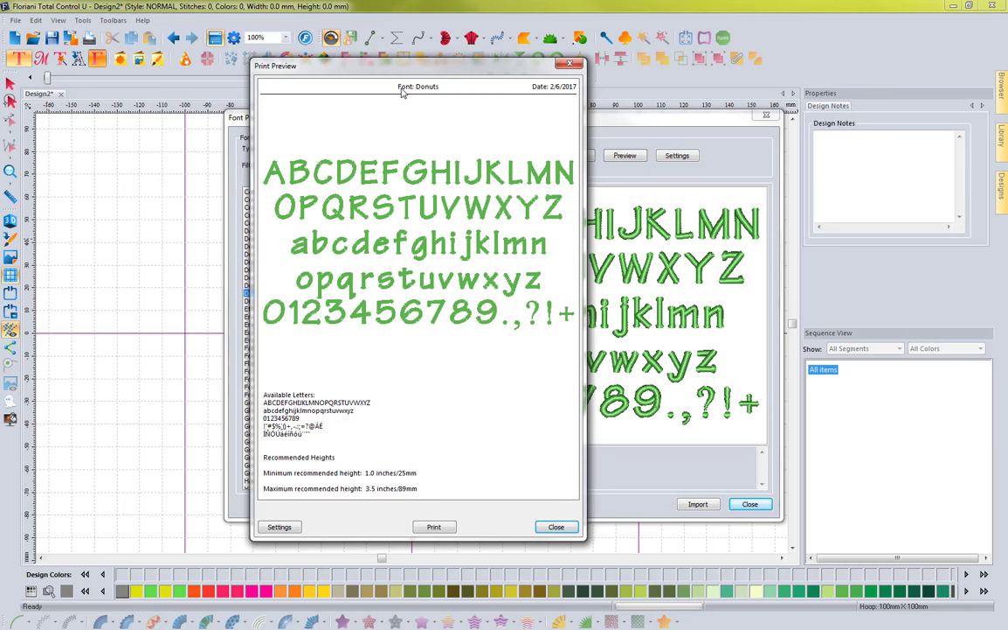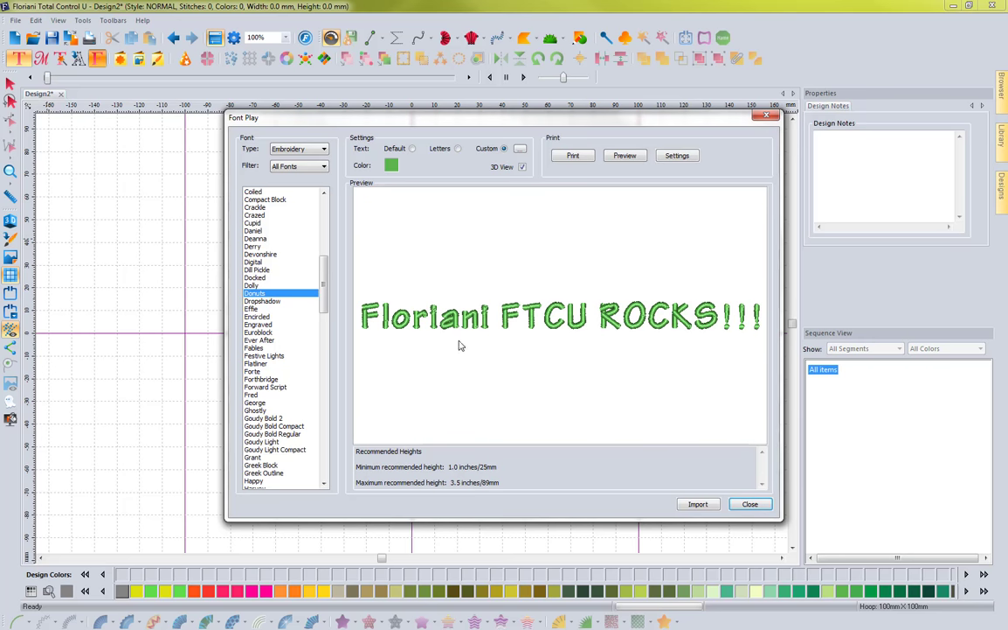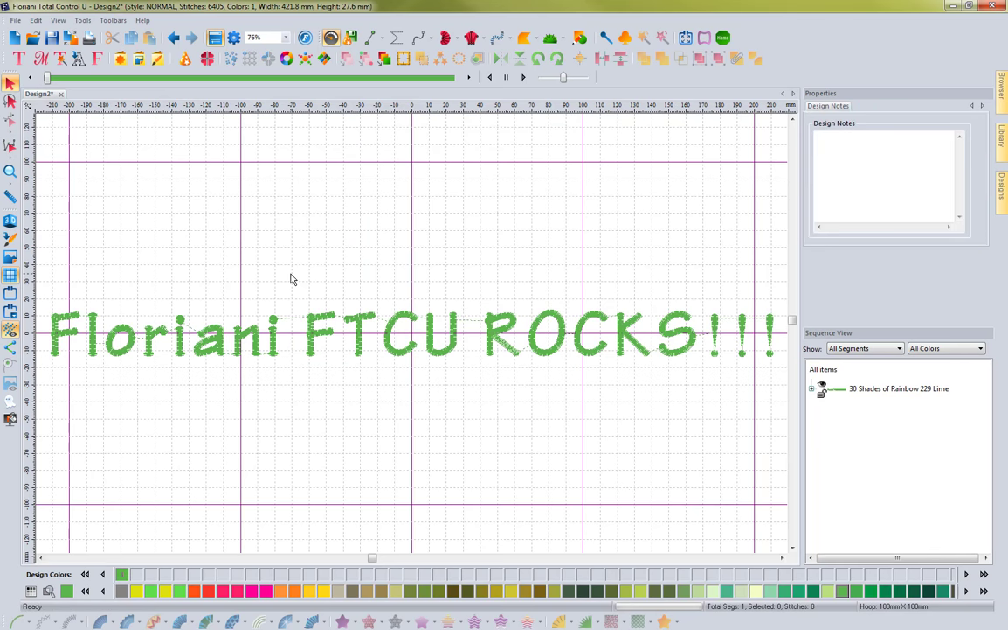One of the things I forgot to point out is that up at the top it does tell you what the font is. Donuts is the font that is selected right now, so it lists that up at the top, which makes it easier for you to go back and find that font. So let's go ahead, and we have this up on the screen. If we had our own custom thing in here, like this Floriani FTC-U rocks, and I want to bring that into the software, it's very simple to do. All I have to do is click on the import button, and it brings it right into the design page and it's ready to go.